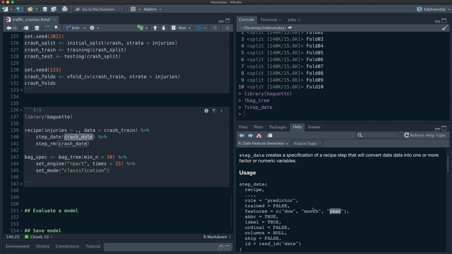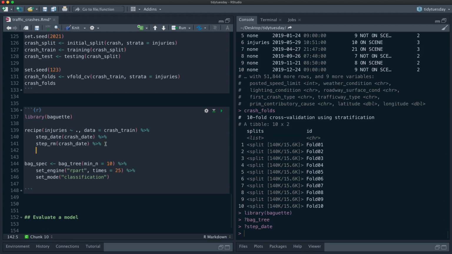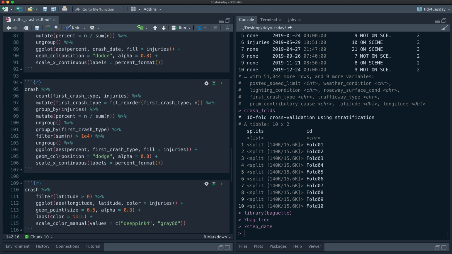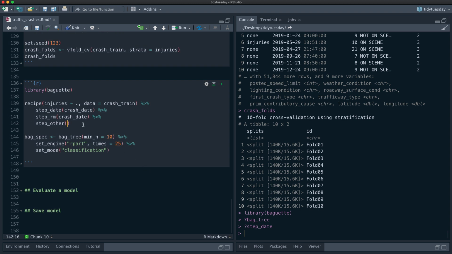Did something weird happen in March and April of 2020? So we're giving the model the opportunity to learn that. We're going to do step other for, remember when I said I have to filter for first crash type because it has so many levels. That is true of a lot of these things.